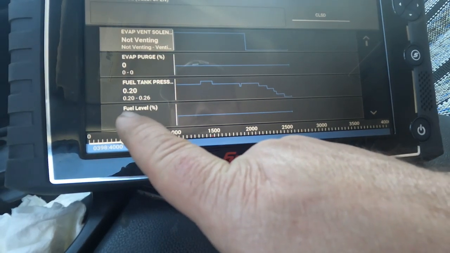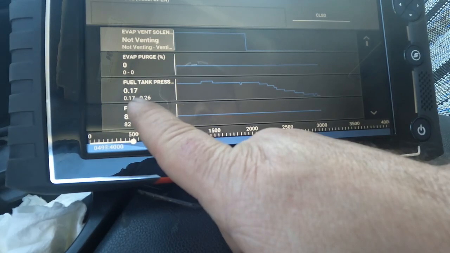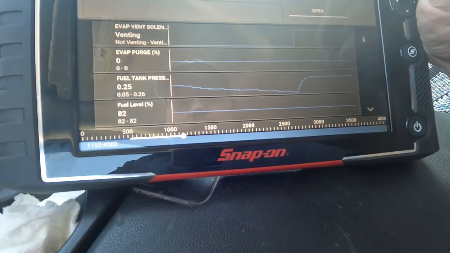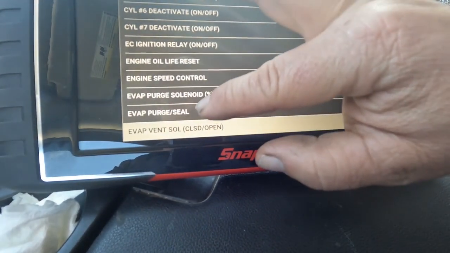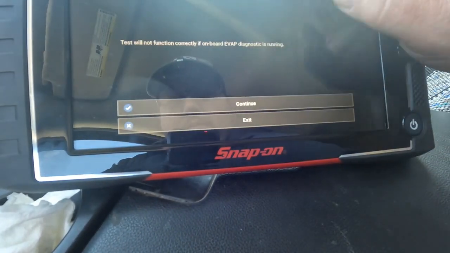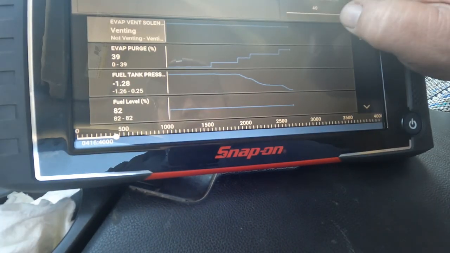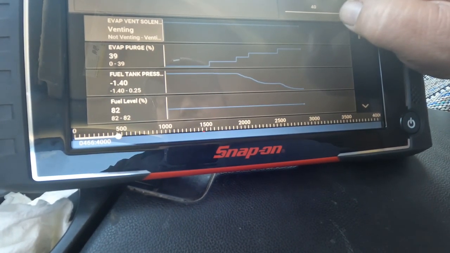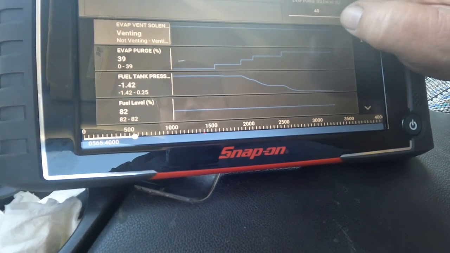We're starting to pull a vacuum on the fuel tank. It would appear as if the vent was working at this point. Let's see what the purge solenoid does. Okay, we're definitely pulling a vacuum on the fuel tank.